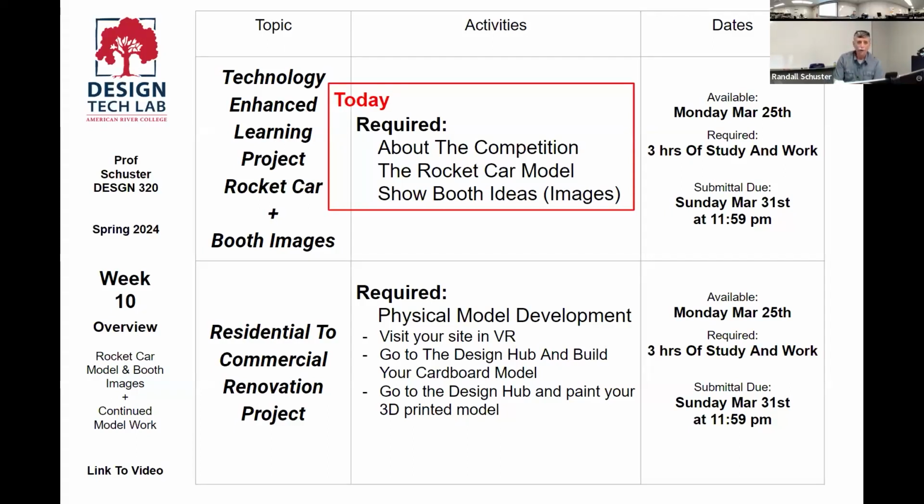Remember that in this project, the rocket car is secondary, but it's the cool part. We're going to work on the rocket car today, but first we're going to do another thing that's about the competition. Then we'll do the rocket car model, and I'll go over some show booth ideas. All that should take maybe half an hour or so, and then you can start working on your rocket car model, competition, and show booth ideas.